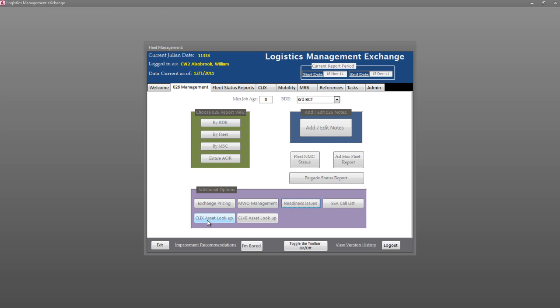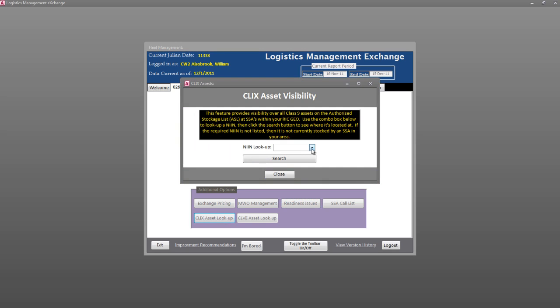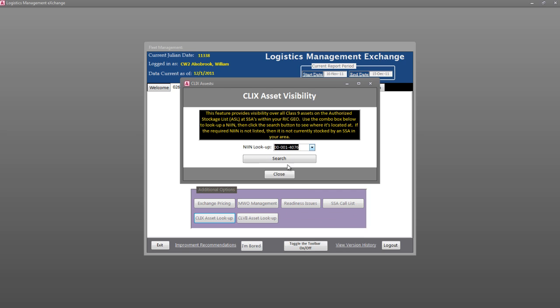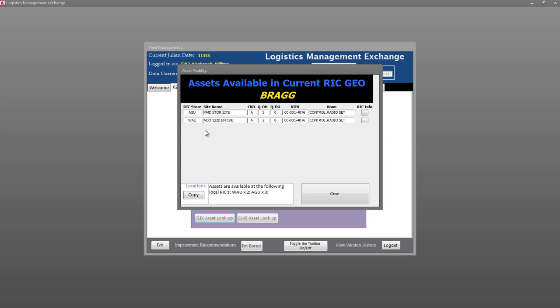Now, since we pull in the entire ASL for every SSA within a particular RIC geo, in this case Fort Bragg, then I can click the Class 9 asset lookup and I can look for a specific NIN, search, and it's going to tell me what RIC has what: quantity on hand, quantity due out, and the condition code. And if I want to, I can click over here to view RIC specific information.